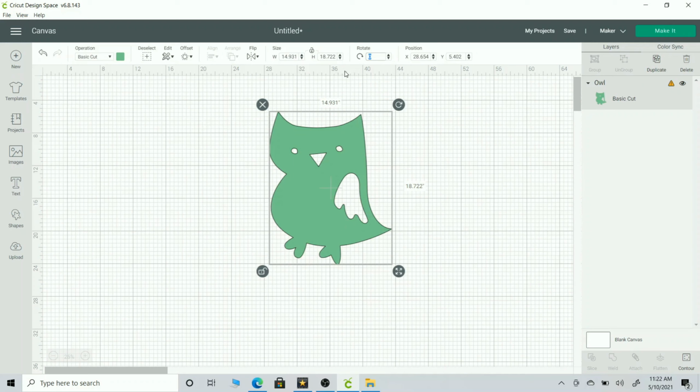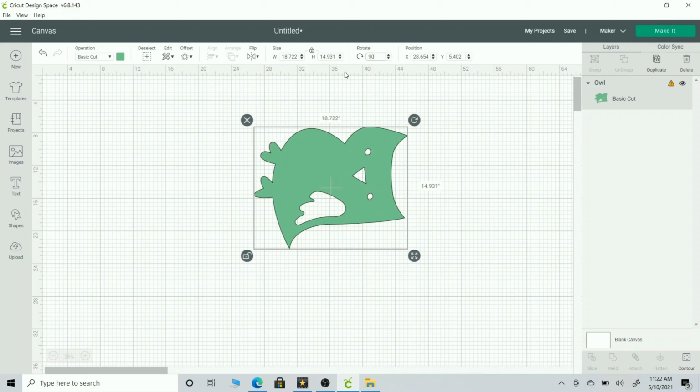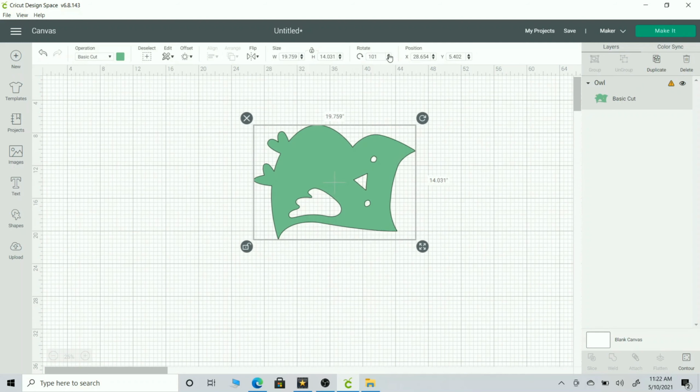So let's say we know for a fact that we want him sideways. We could type in 90 degrees and he will turn perfectly sideways. You can also use the arrows to adjust it manually.